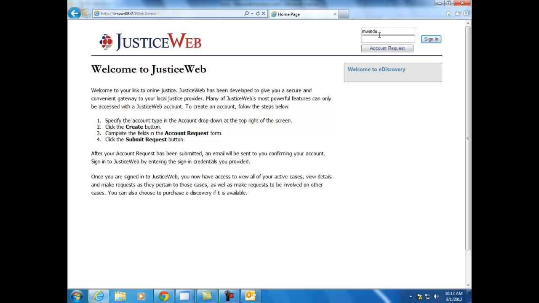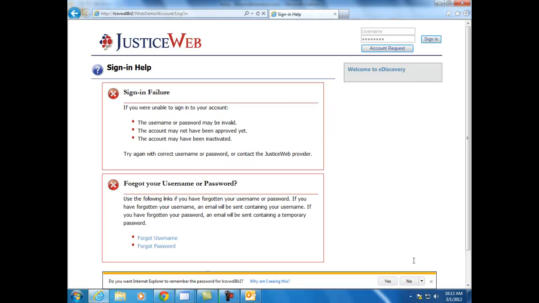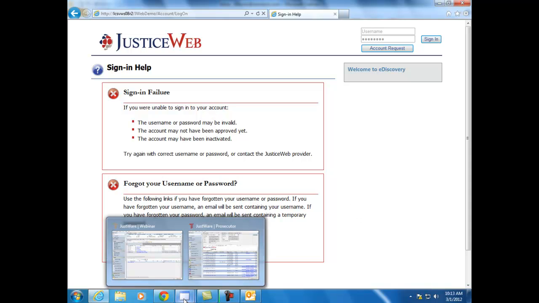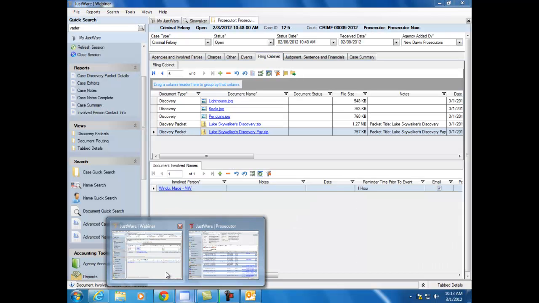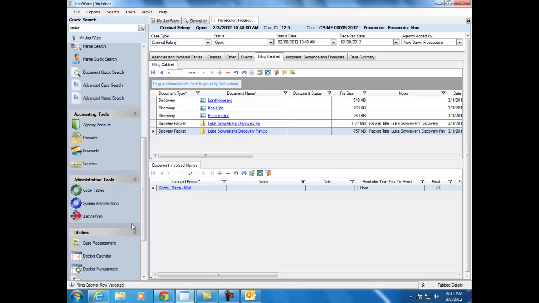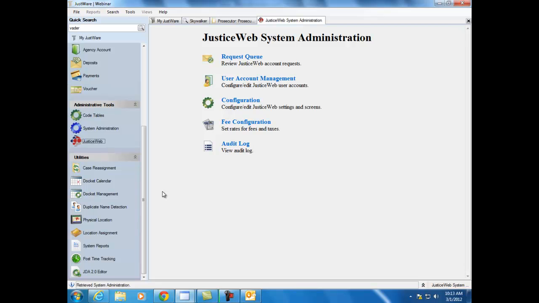So right now, if I go to log in with those credentials I put in, I'm going to get an error saying, hey, you don't have rights to this yet, maybe your account's not activated. So now you have to go back into JustWeb to manage this. To do this, we come down here underneath Administration Tools and we click on our JusticeWeb.